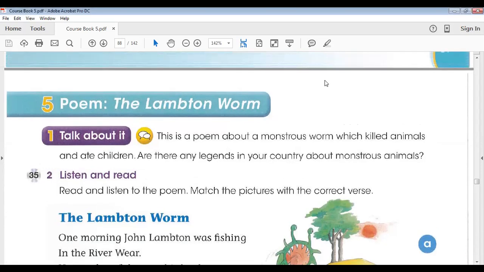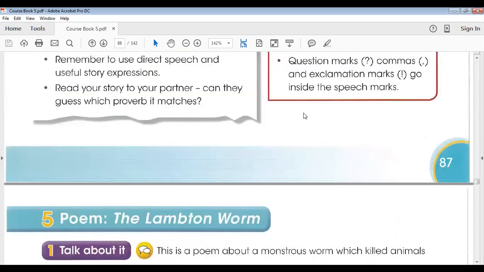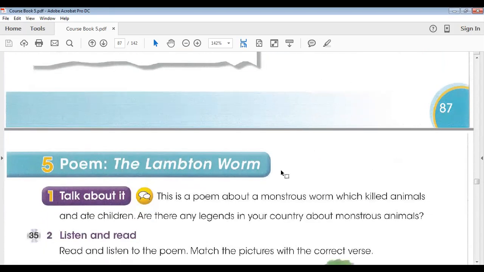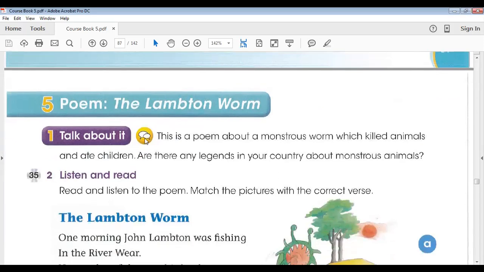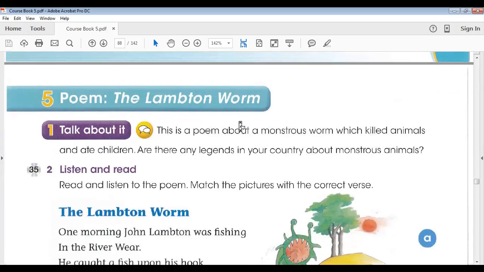Today we started lesson 5, unit 6, English student book, pages 88, 89, 90 and 91. As you know, this whole unit is all about fables, myths, stories and proverbs. So this last lesson is also about a story. In fact, this is a poem about the Lambton worm.